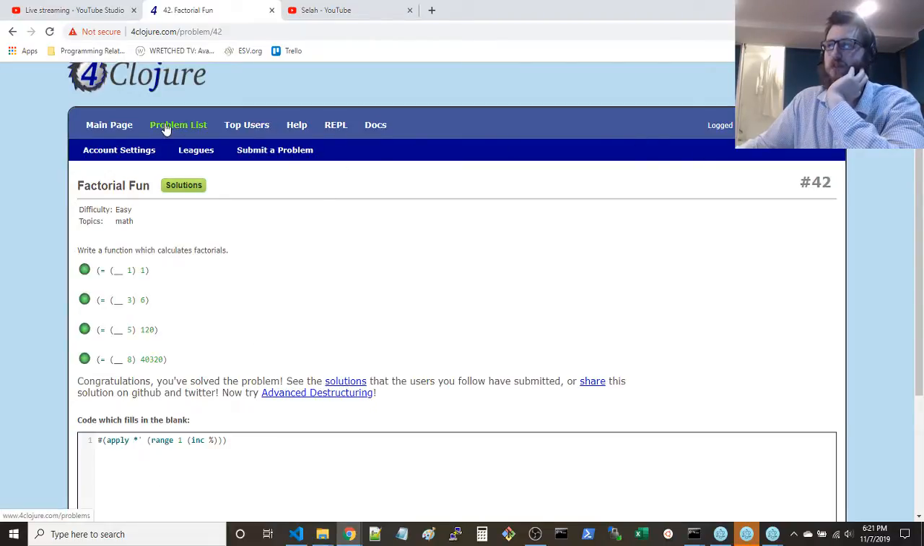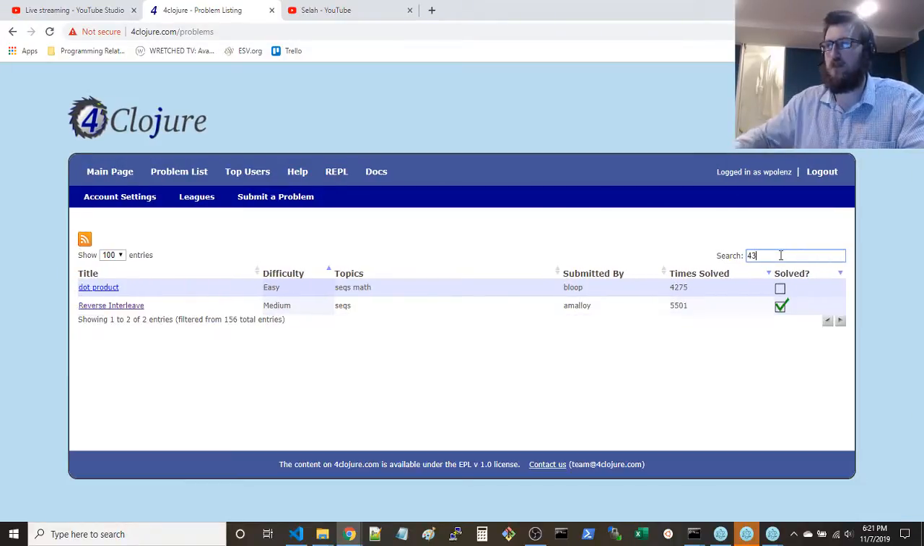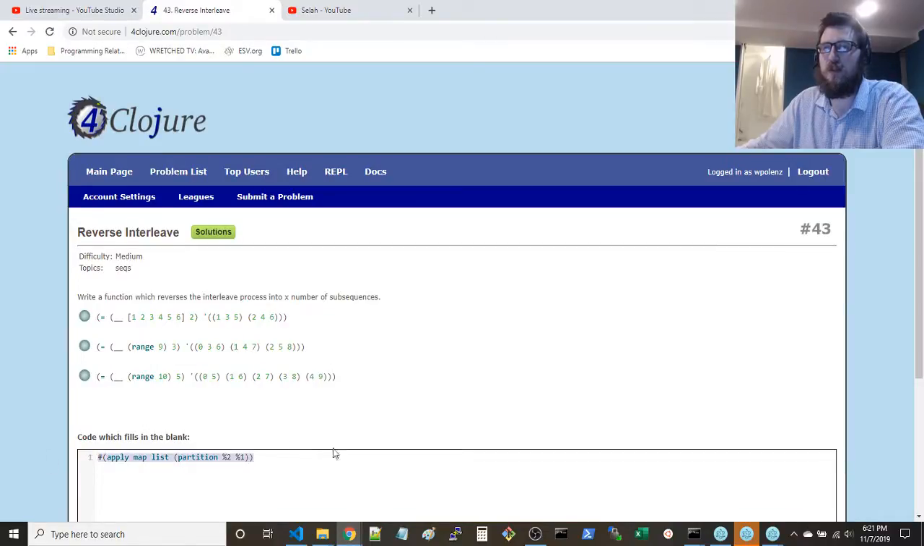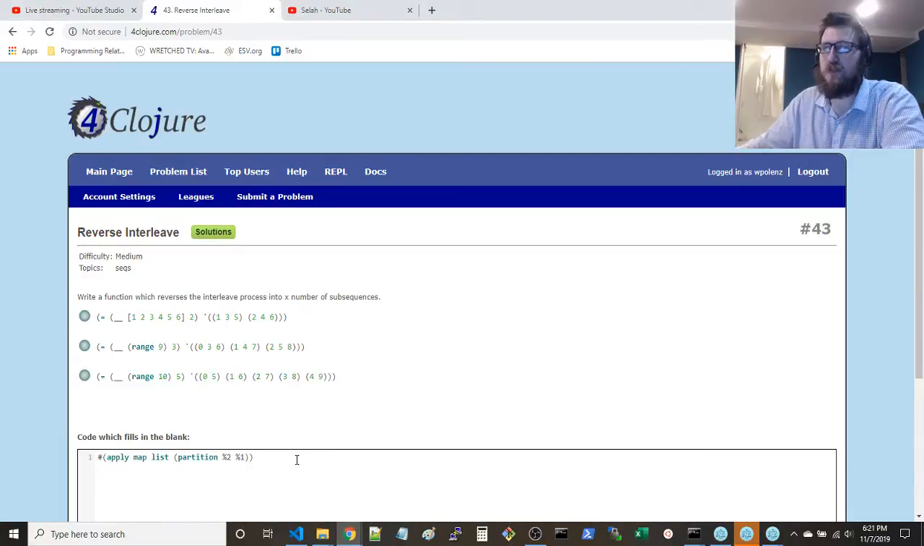Straightforward. I appreciate that. 43. Reverse interleave. All right, you can see the answer again. So this is interesting. You saw interleave, which before was 2 sequences. I think you can interleave more than 2 sequences, by the way, but we were just doing 2. Or no, we were interposing, excuse me, which is a little different than interleaving, but we used interleave.